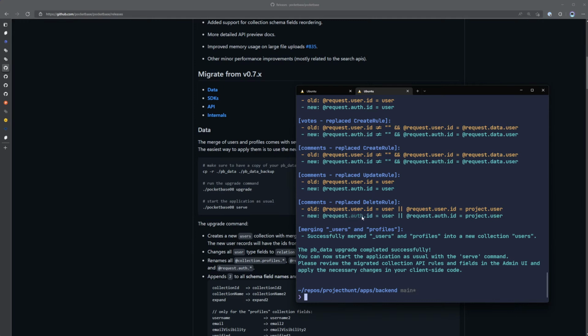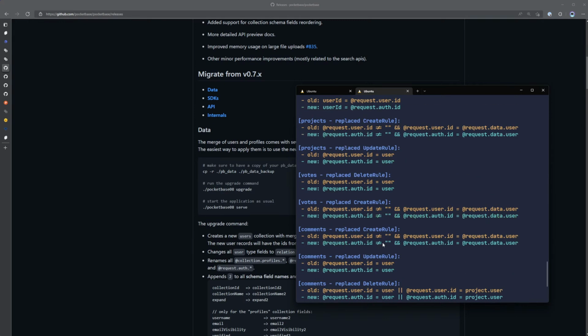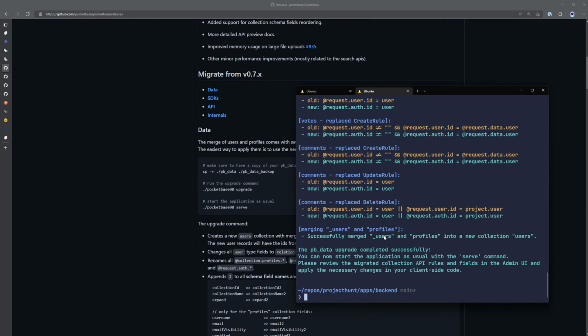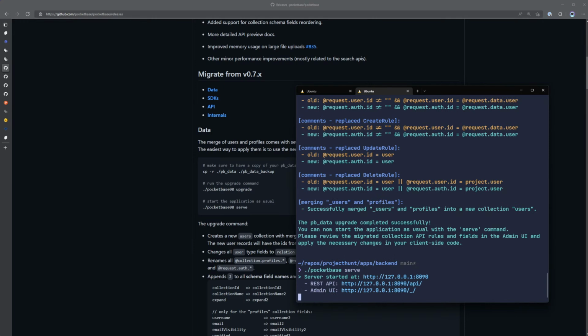Okay, so they replaced request.user.id with request.auth.id. That's one of the biggest changes I think that we're going to have to make in our application everywhere. Other than that, we'll also be able to expand those relations so we can clean up some of that code as well, I believe. So let's just check out and see how everything works. I'm definitely going to have to do some refactoring.